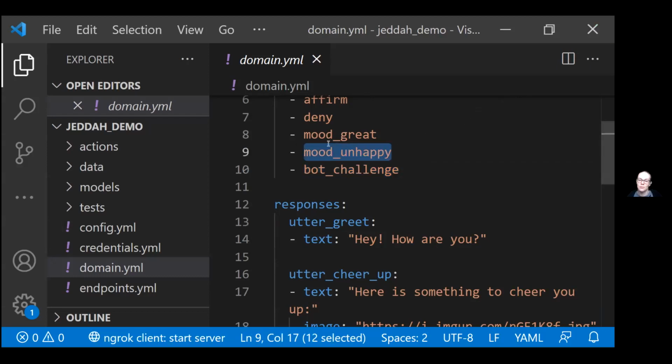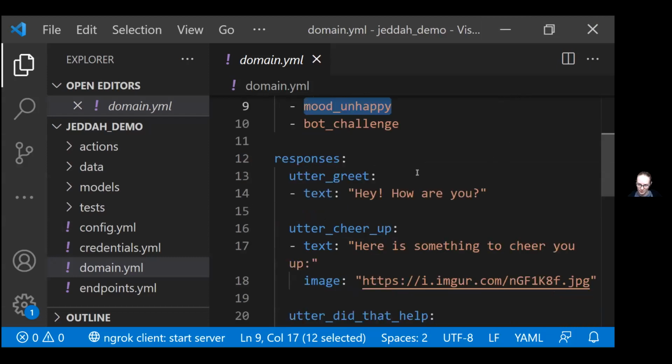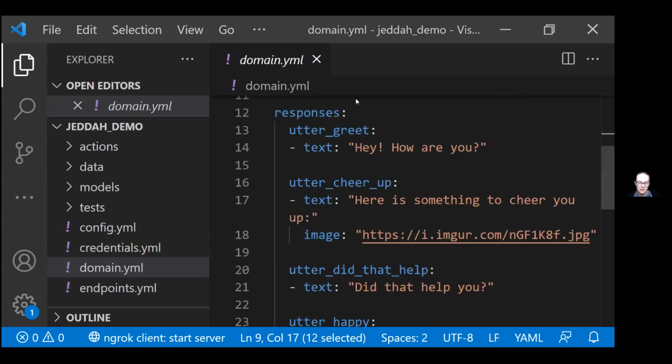And this was the mood unhappy. It was the one that was not correctly detected in the little sample. And then responses, these are all the things that the assistant can say to the user. So if you need to, you can generate responses. I would not recommend it in general. I would recommend writing out all the things you want your assistant to say.